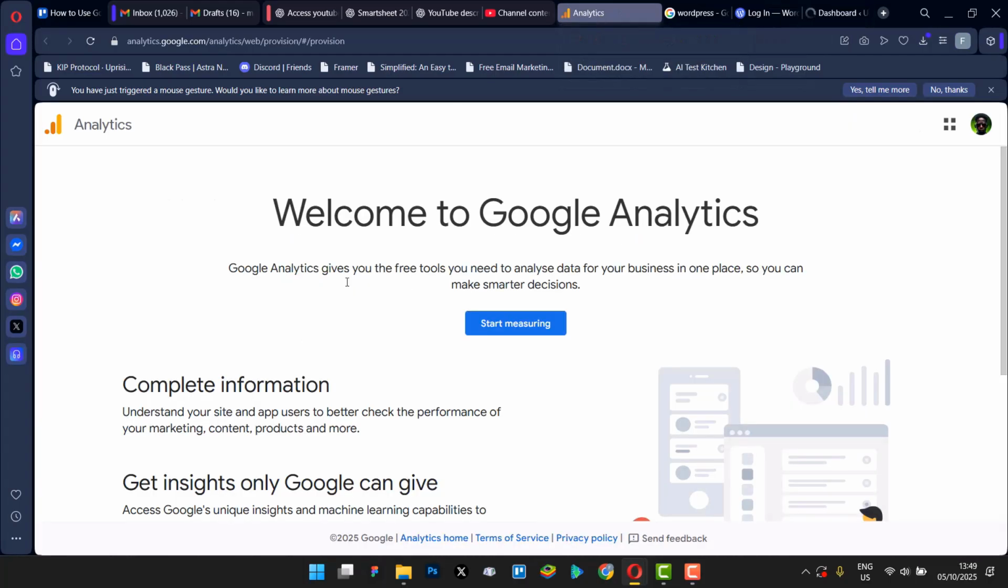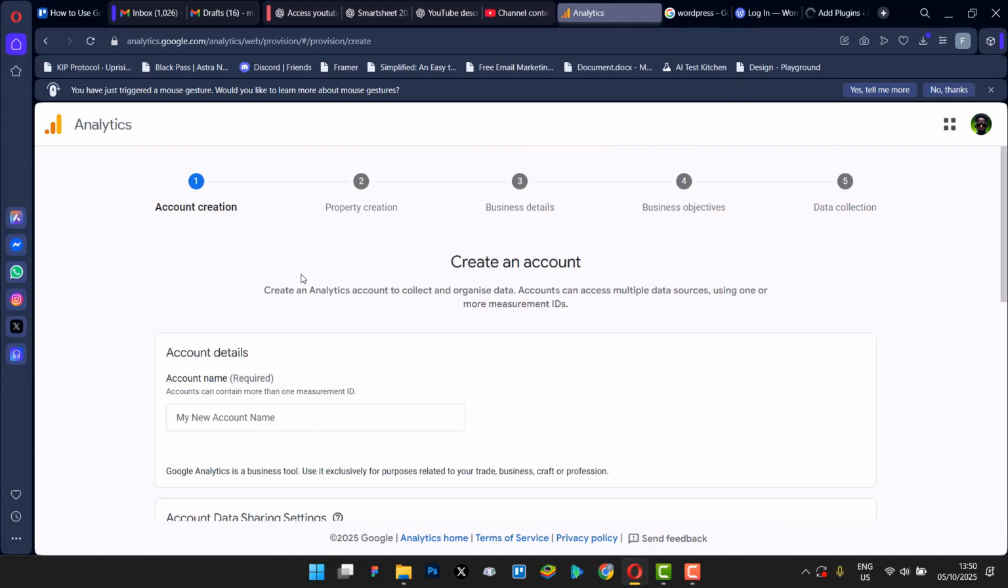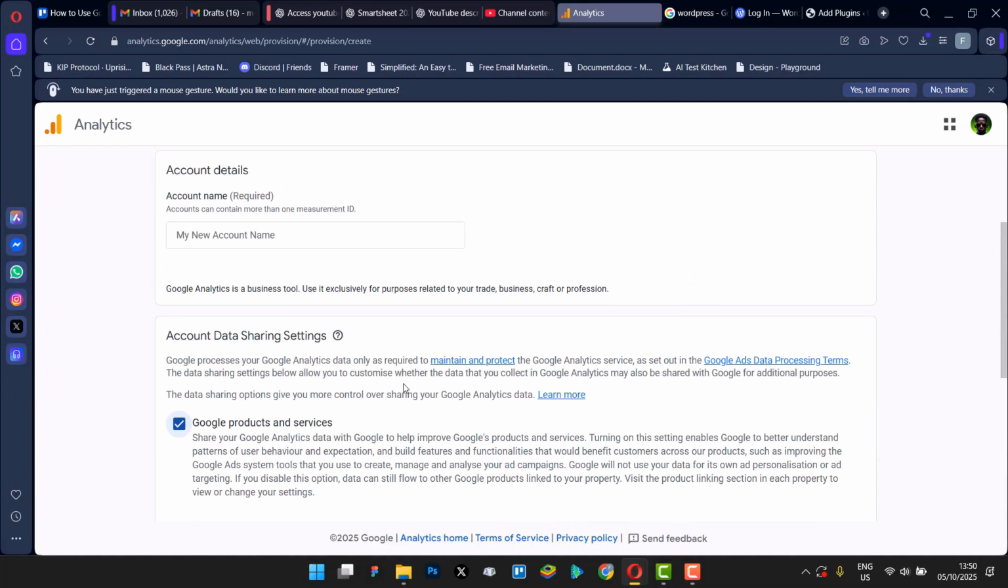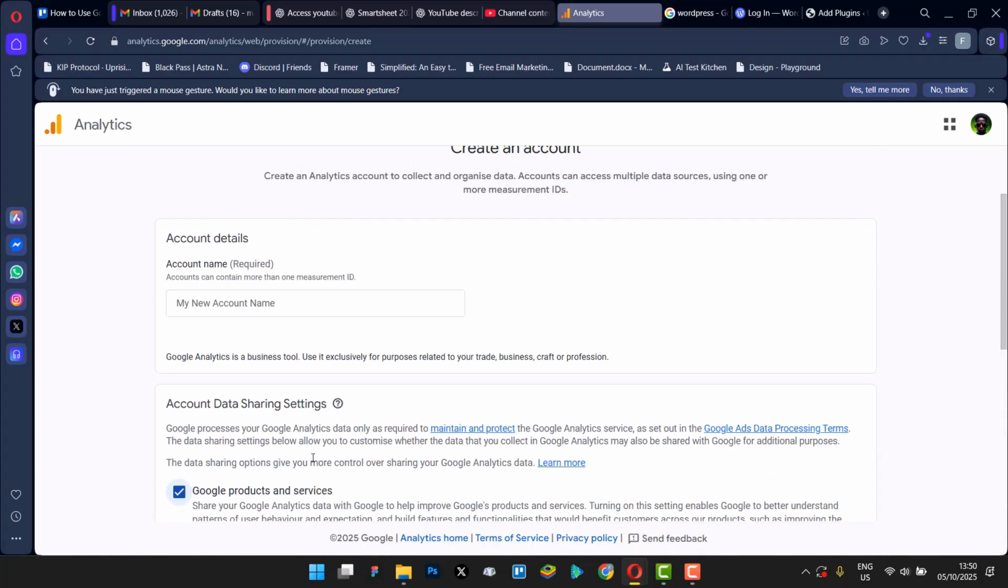Now, heading back to analytics, just go ahead and click on start measuring. And then you're going to have to create an account. So give your account a name, allow Google to share your data, and then simply click on next. So I'm going to show you what comes up next once you've filled in all this information.